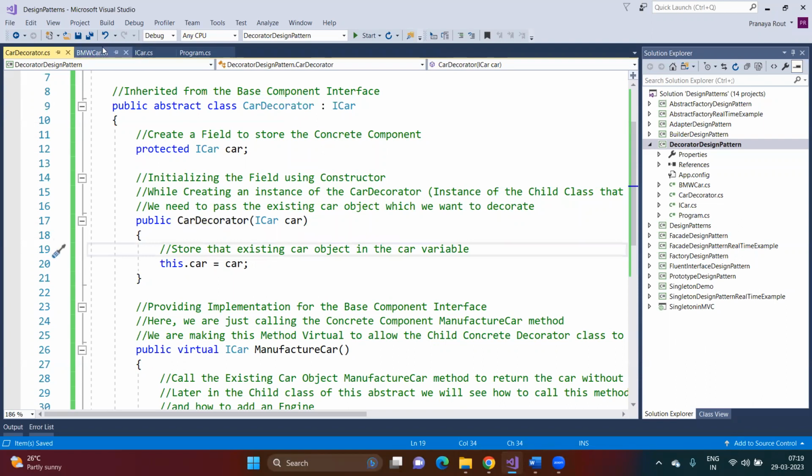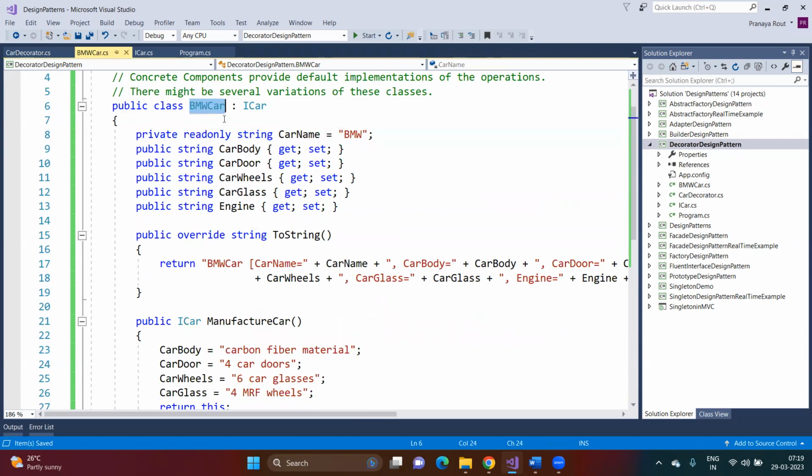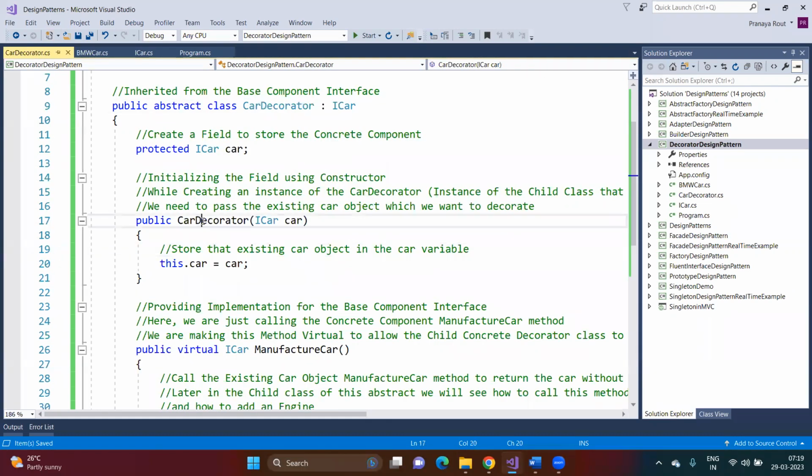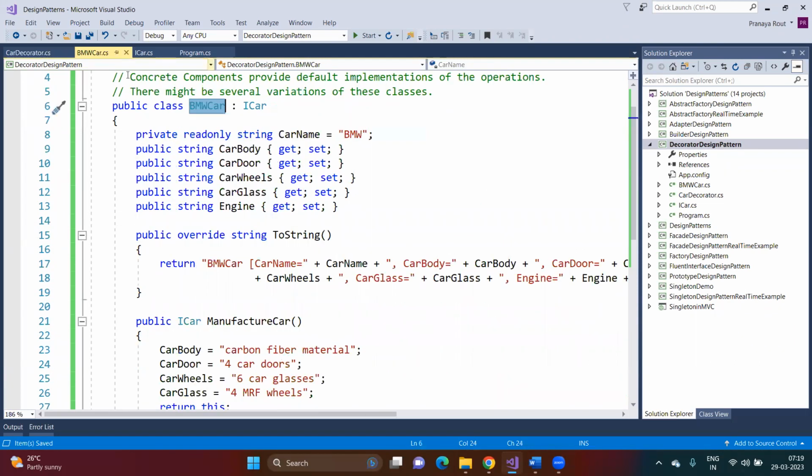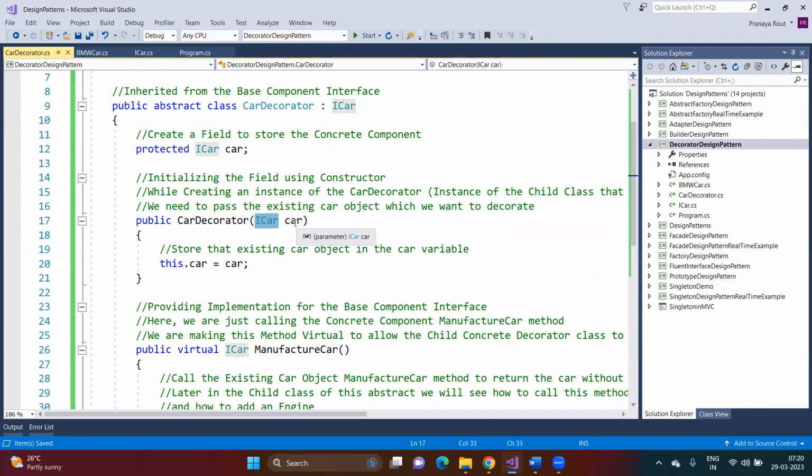So if you go to this BMW car, does this car implement the ICar interface? Yes, it implements the ICar interface. Then can I pass this BMW car instance to this constructor? Yes, we can pass. Why? Because ICar is the parent of this BMW car, so you can pass that instance to this ICar. And once you get the BMW car instance, that is what I'm initializing with this car variable.